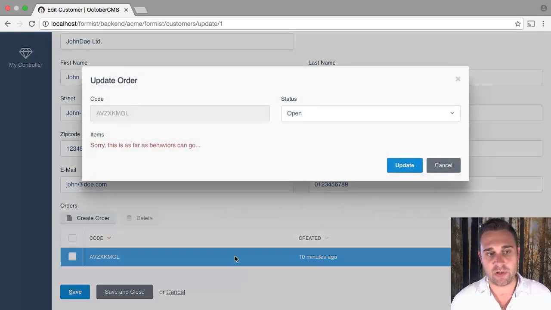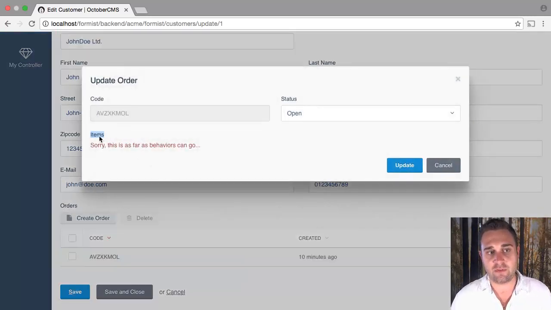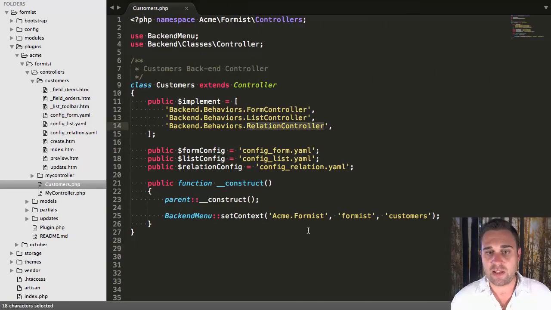When we open an order, you can see that the items form field has a message that says, sorry, this is as far as behaviors can go. And that's true. If we look at the controller here, this relation controller behavior, it doesn't support nesting. So it can't go two levels deep, a bit like Inception. So you can't have a customer that has an order that has order items. It's simply too much for the relation controller to manage.